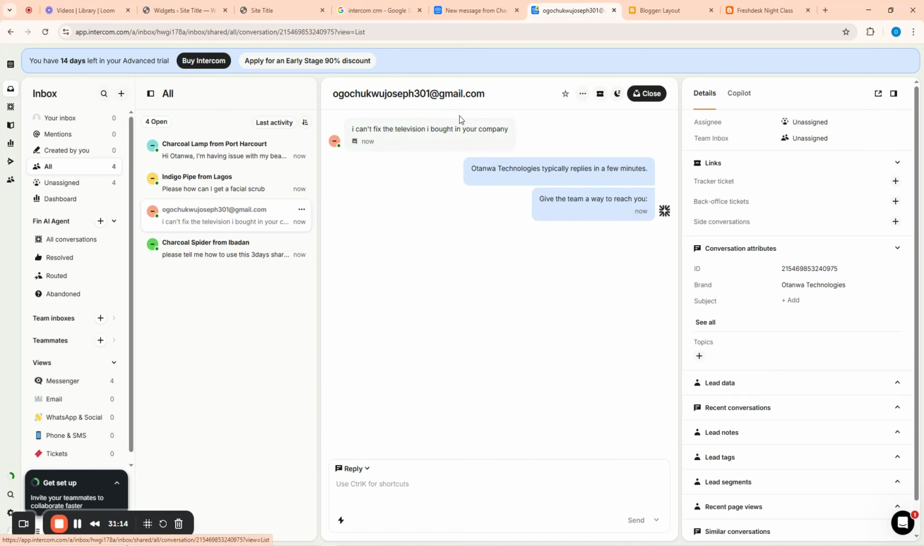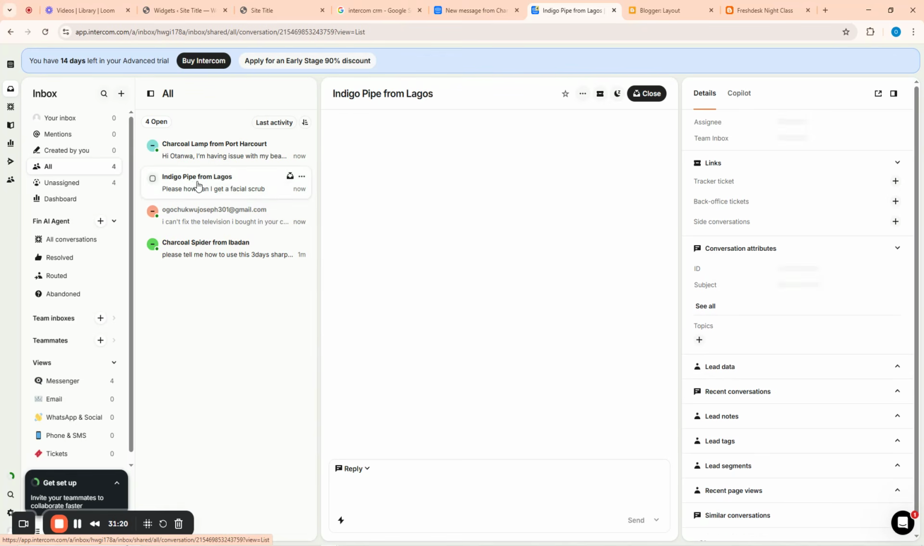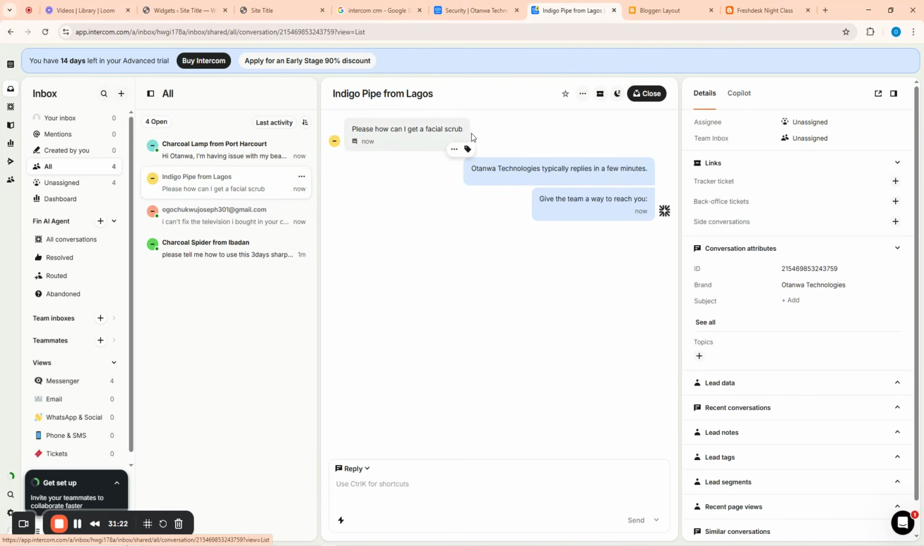You see now? And she even put her words, a means of reaching out to her. Can you see that now? Look, somebody actually said something. Somebody said, "Please, how can I get a facial scrub?" We don't do that one here now. We do back scrub and lip scrub. We don't do facial scrub here, please.